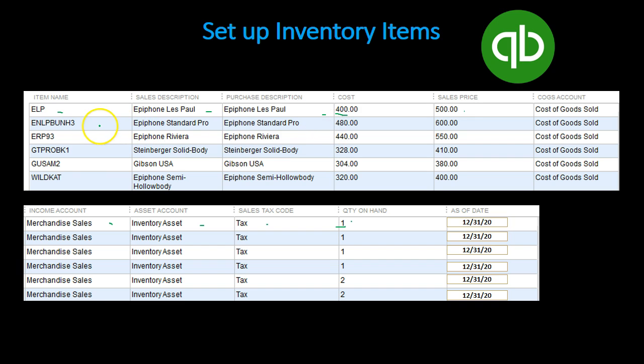So then we have this guitar. We're going to put this name for $480 cost. We've got 1 of those. We're going to put this guitar, an Epiphone Riviera, for $440, 1 of those. We've got this guitar, Stanberger's solid body, $328. We have 1 of those. And then we've got the Gibson, and that's going to be $304. We've got 2 of those. And then we have the Epiphone Hollywood, $320 cost, and we have 2 of those. That's the information then that we're going to put in to Excel.